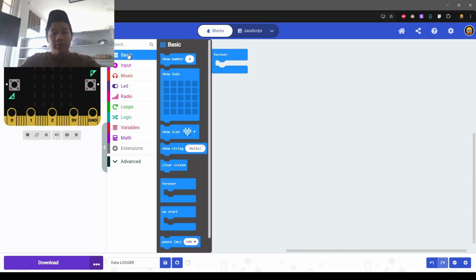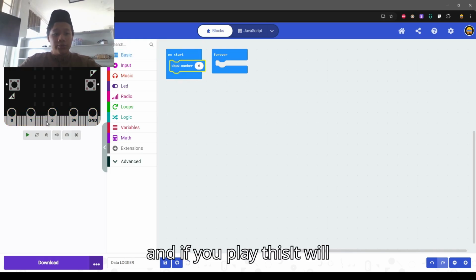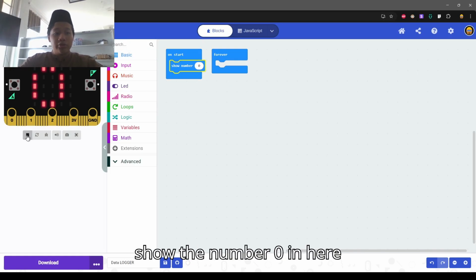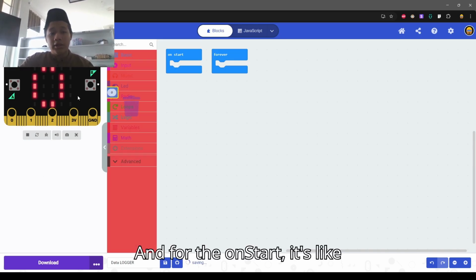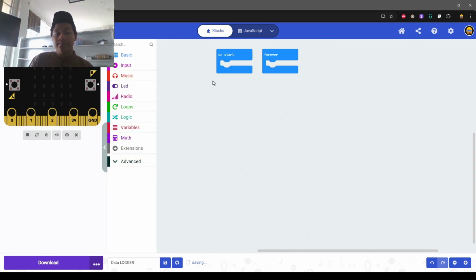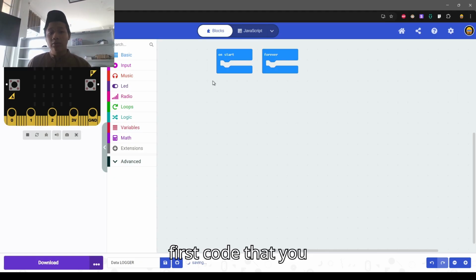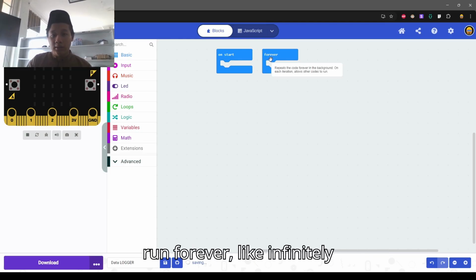First of all, the basic blocks like show number, and if you play this, it will show the number 0 in here. And for the on start, it's the same as Scratch. On start is for the first code that you want to run, and forever is the code that you want to run forever, infinitely, until you stop it.